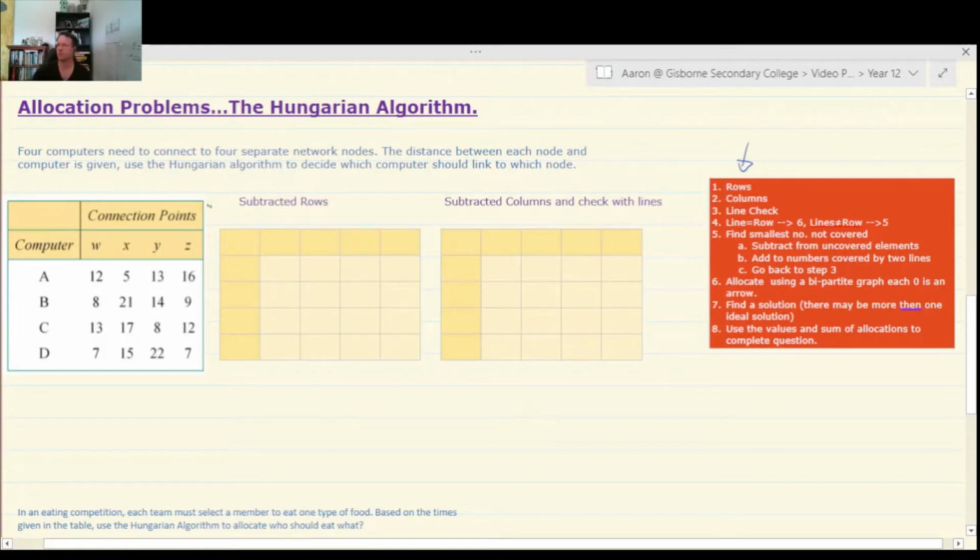All right, first problem, easiest if we get stuck straight in. Four computers need to connect to four separate network nodes. The distance between each node and computer is given. Use the Hungarian algorithm to decide which computer should link to which node. So let's put our computers down this side: A, B, C, D, and W, X, Y, Z.